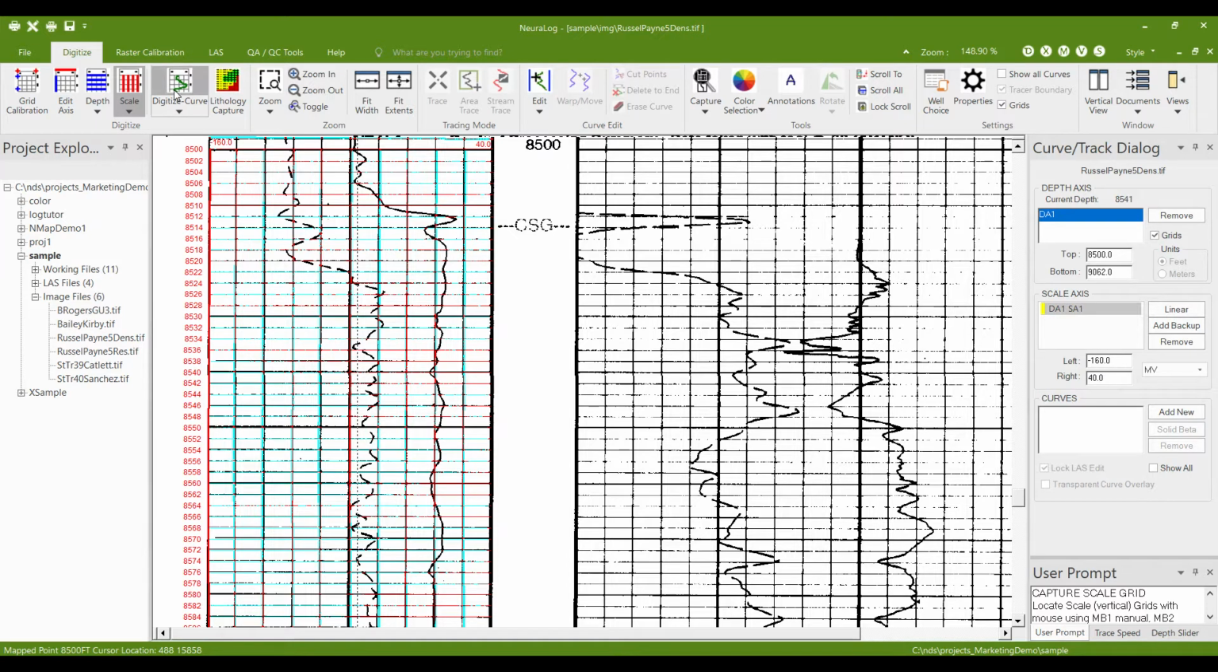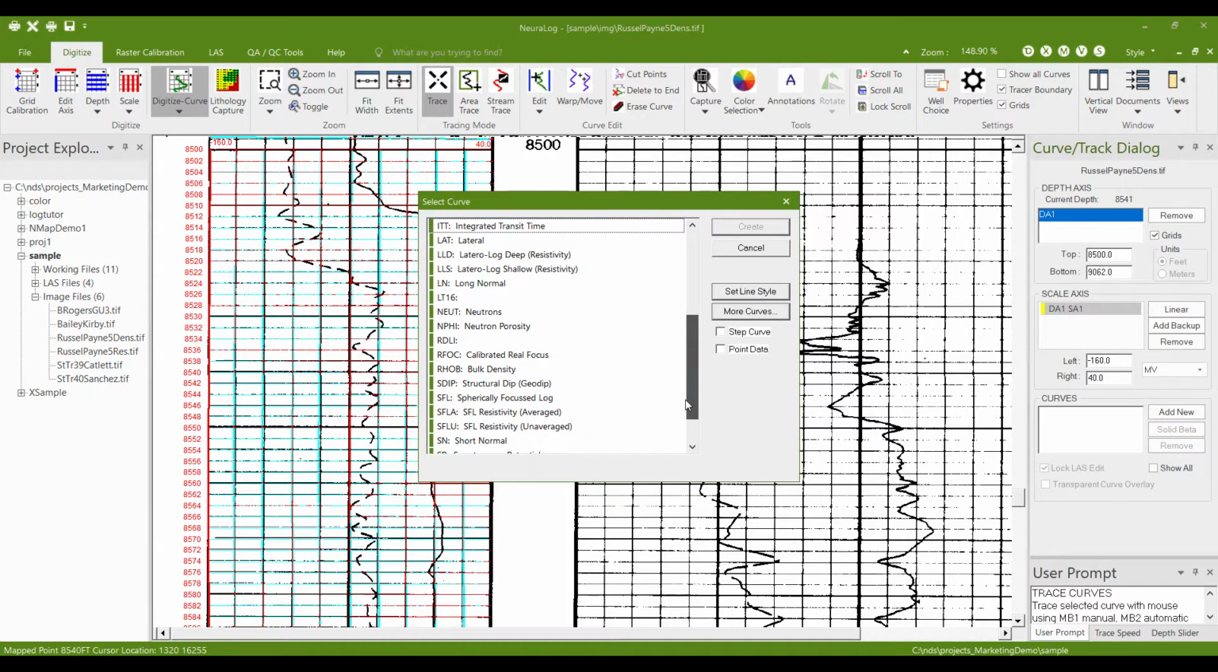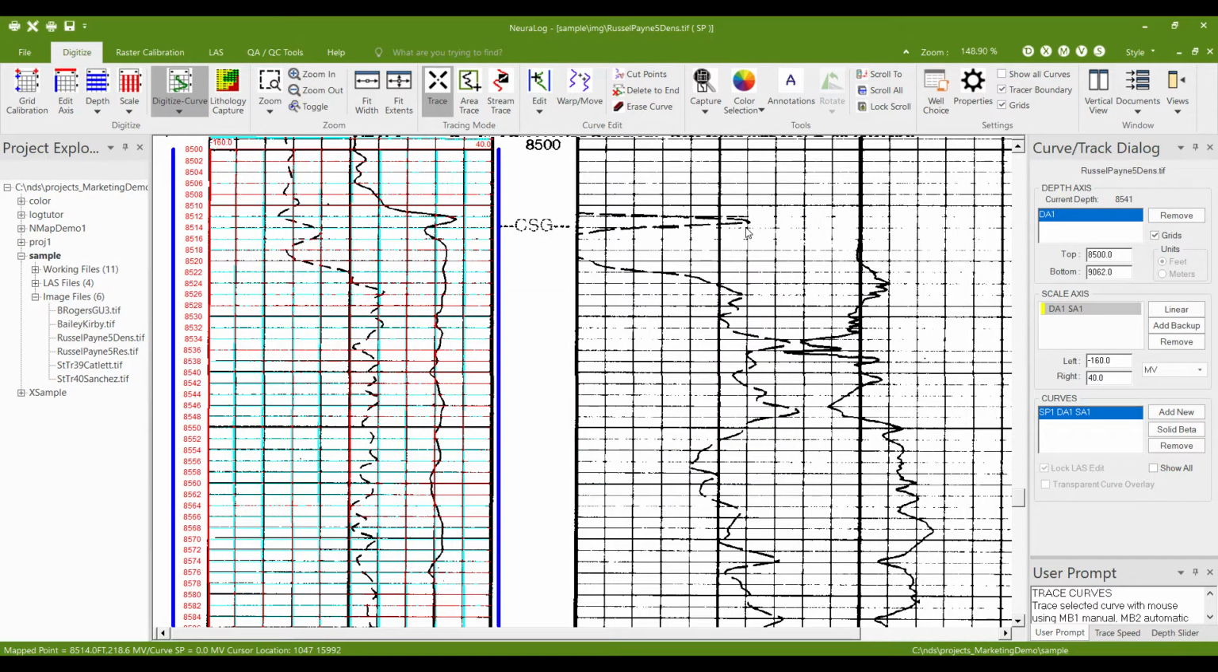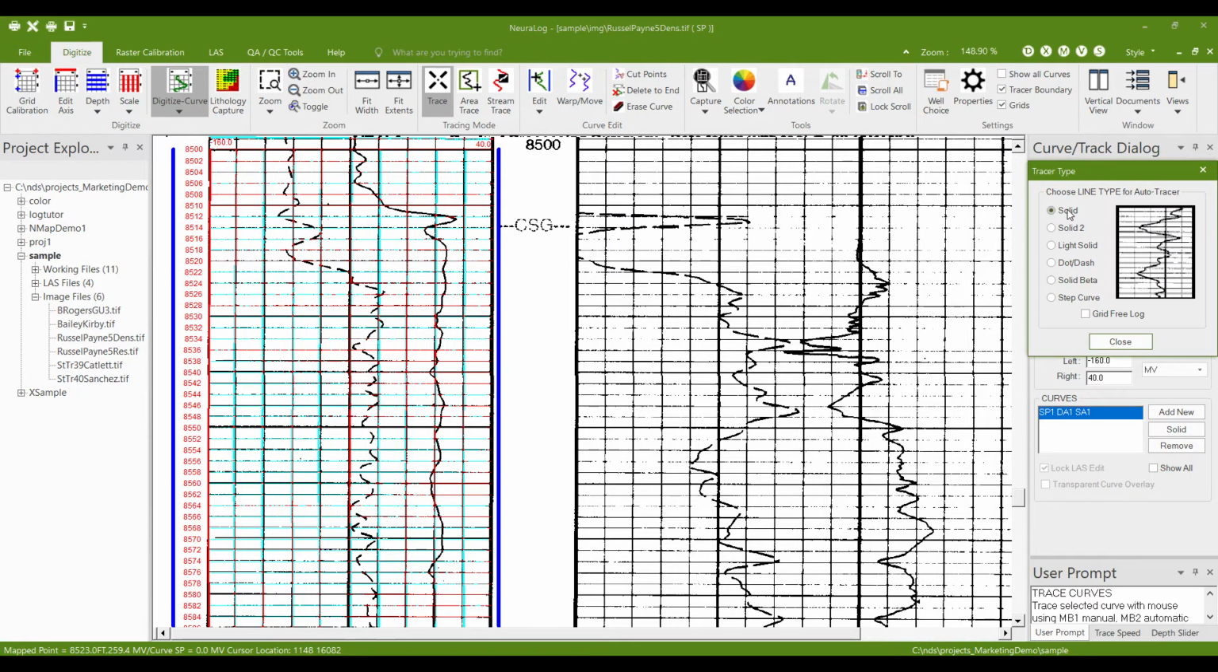Now, to start digitizing, click on the digitize curve. On the right, a new sidebar will appear. Click Add New to add a new curve for digitizing and select the curve name. Click on Solid Beta to select a curve type to match the curve type of the log.